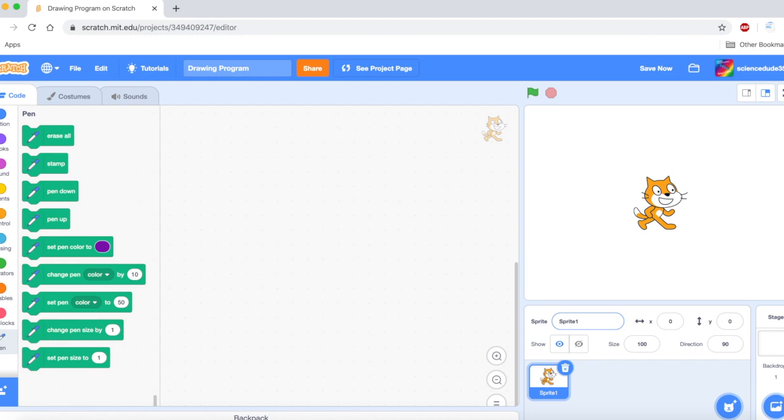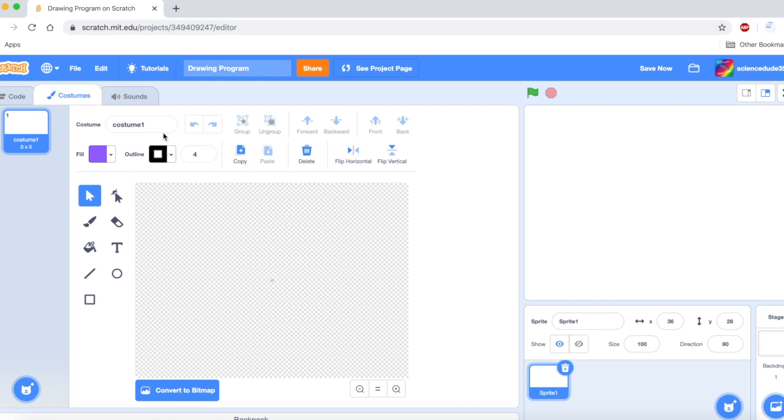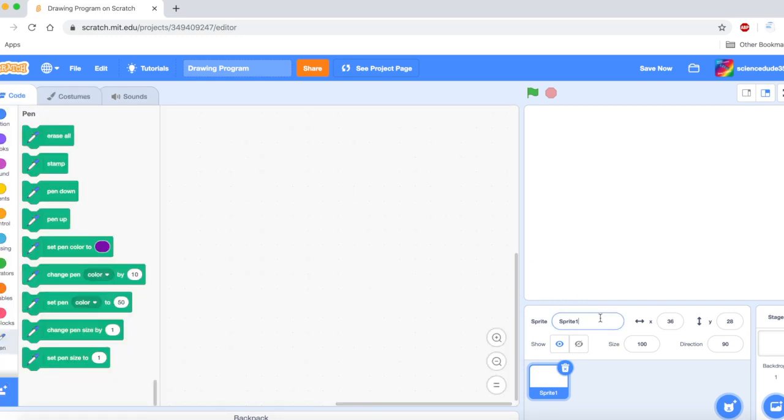Okay. Now let's actually get the drawing program all sorted. In order to make a drawing program, we first need to delete the sprite and make a new sprite, and make sure the costume is blank. If it's not, then it's going to glitch out a lot. Then we're going to rename this the Paintbrush. Now, this is going to be the brush that follows the mouse everywhere. So it's like the mouse is the paintbrush, really.